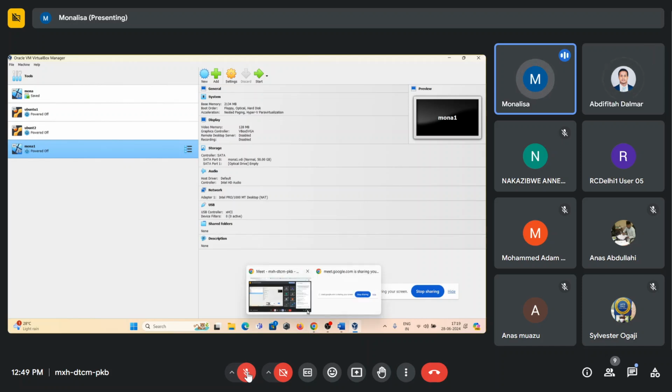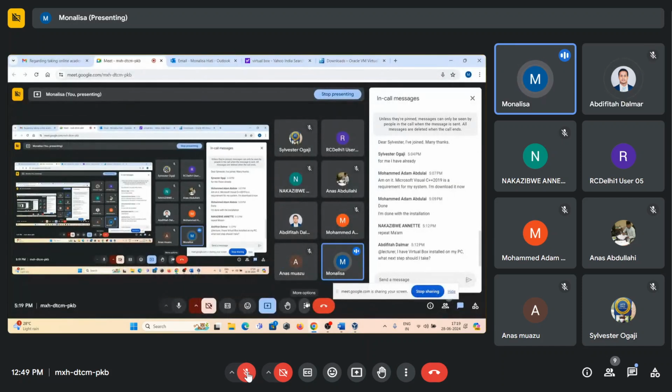Everyone do the same process and create the virtual machines. In the next class, I will show you how we can work on another guest operating system, and how we can write programs.